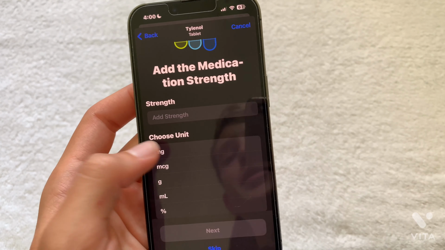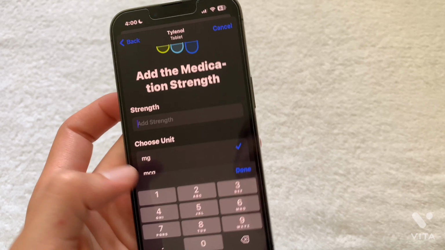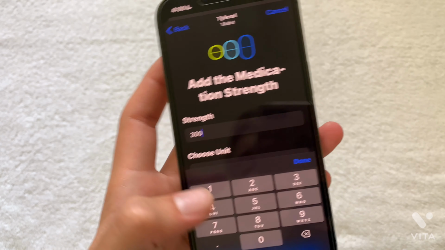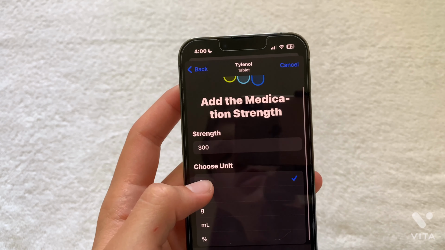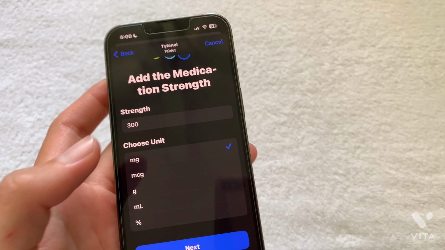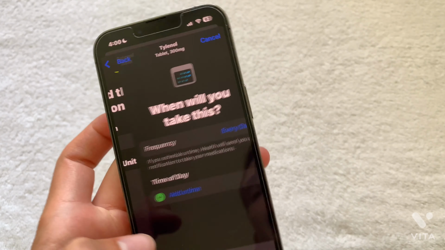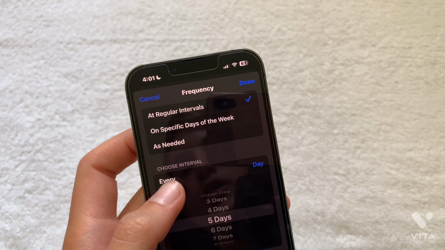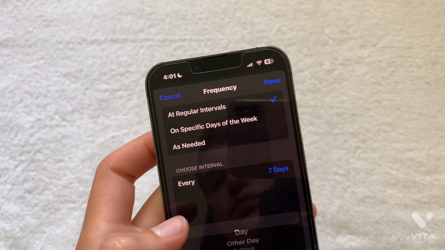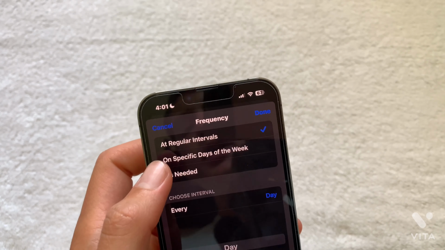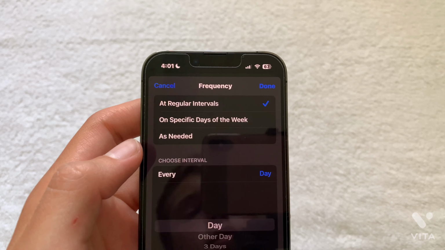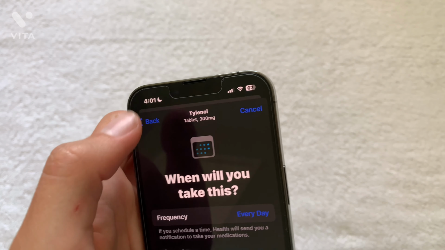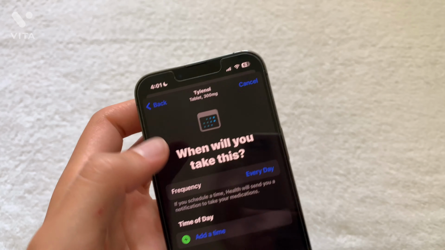So let's walk through this. So if we want to do milligrams, I think that's, yeah. So let's say this was 300 milligrams. I don't know how weak or strong that is, but this is an example, okay? So anyways, let's click next. Frequency, so it looks like you can choose a whole lot of options, actually. And then start date at regular intervals on specific days of the week, and then as needed. So let's just do every day. Okay, we'll go with every day.